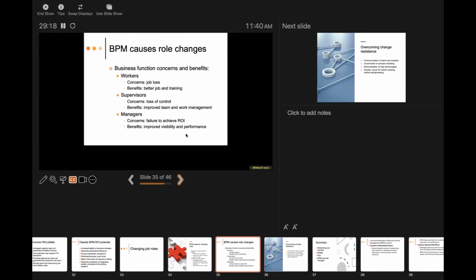So the PPM causes role changes, the business functions, concerns, and benefits for workers, supervisors, managers. Workers' concerns are job loss; the benefits are better jobs and training. For supervisors, the concerns are loss of control; the benefits are improved team and work management. For managers, the concerns are failure to achieve the return on investment; the benefits are improved visibility and performance.